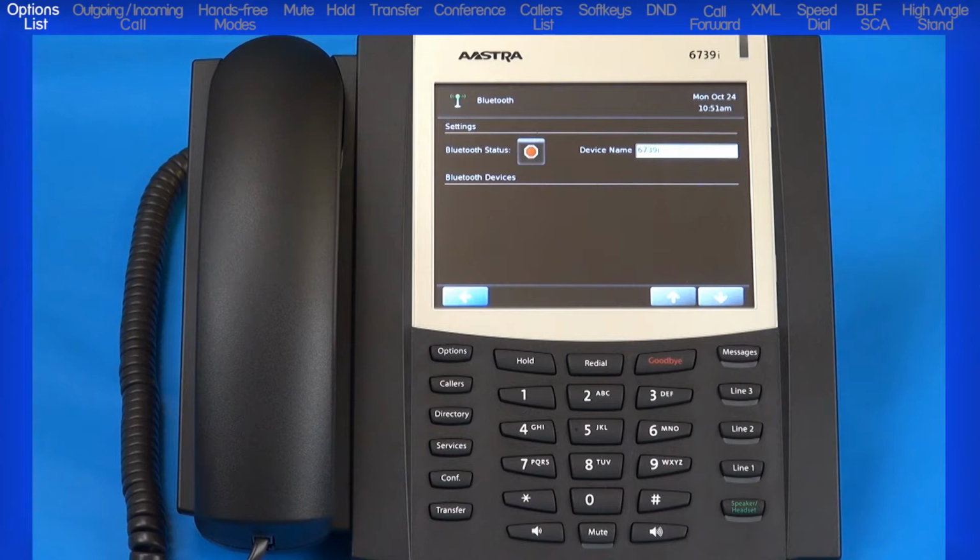First, pair the headset. Then select Bluetooth as the headset in the audio menu. The Bluetooth menu allows you to add, delete, or configure a Bluetooth headset. You can turn the Bluetooth capabilities on or off as required.